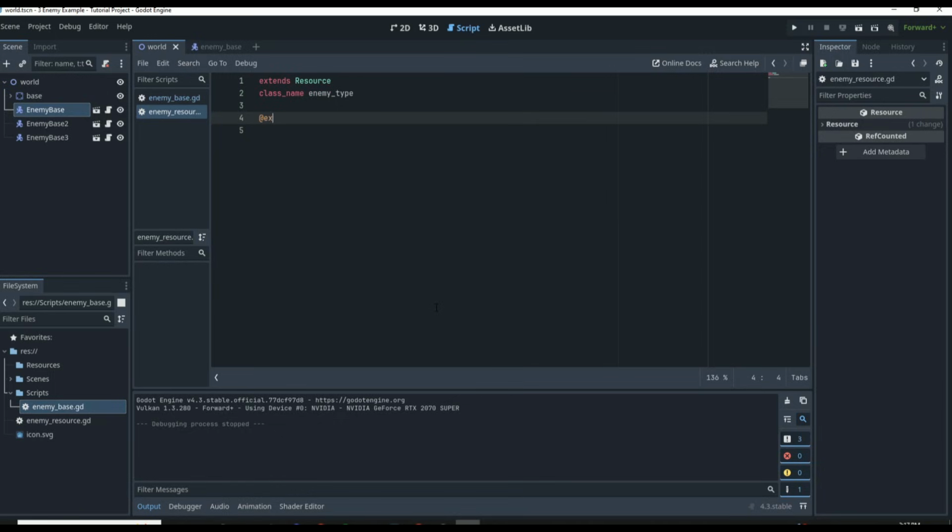So maybe we're going to want a name, right? So we need a name for our different enemies, of course, right? So we can use string for the name. What else are we going to need? We're going to need the type of enemy, right? Is it going to be the red enemy? Is it going to be the blue enemy? Or is it going to be the green enemy, right?